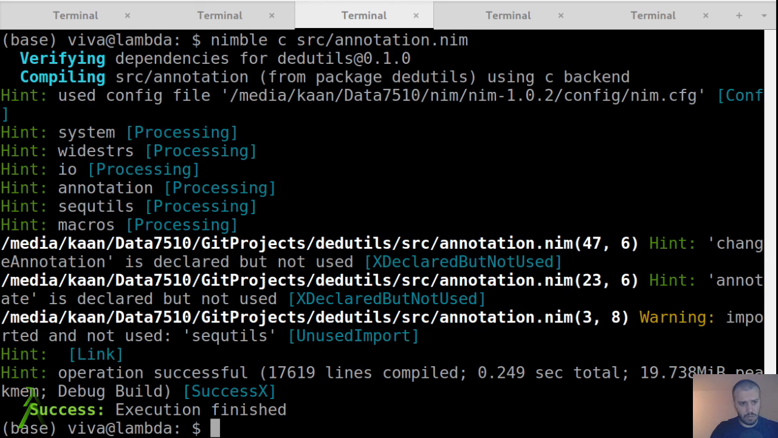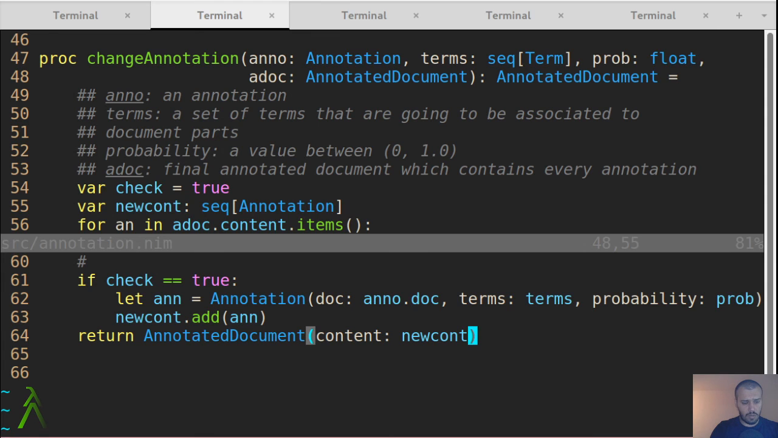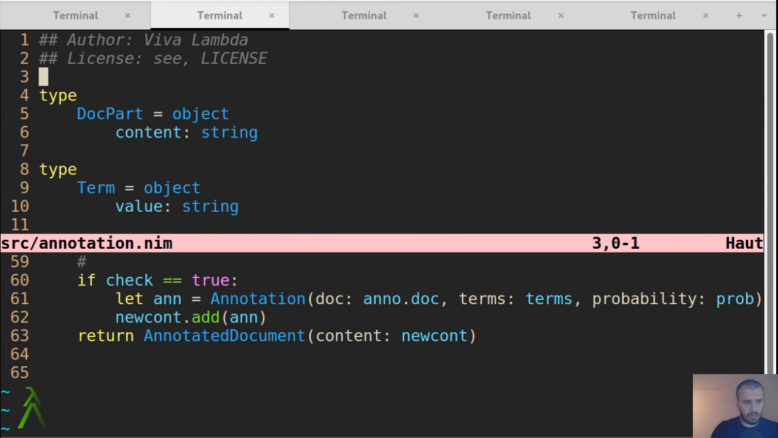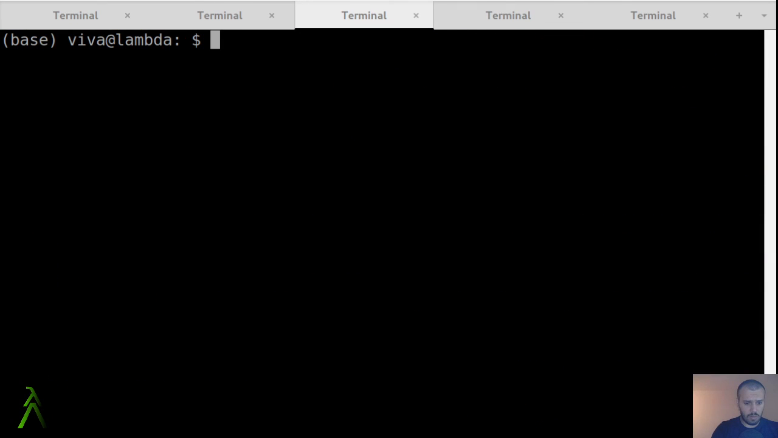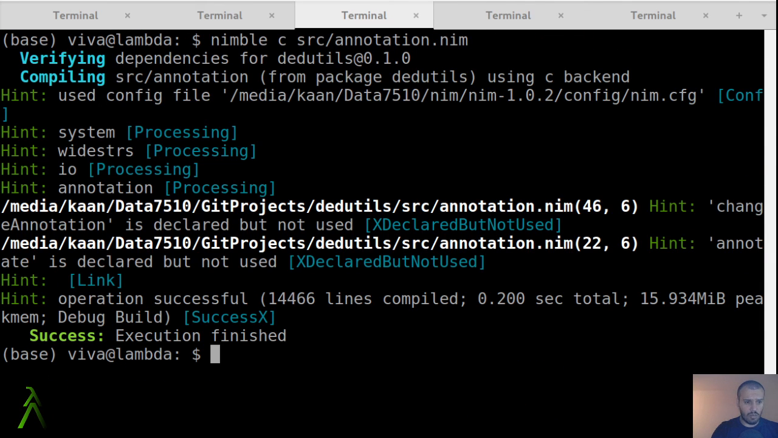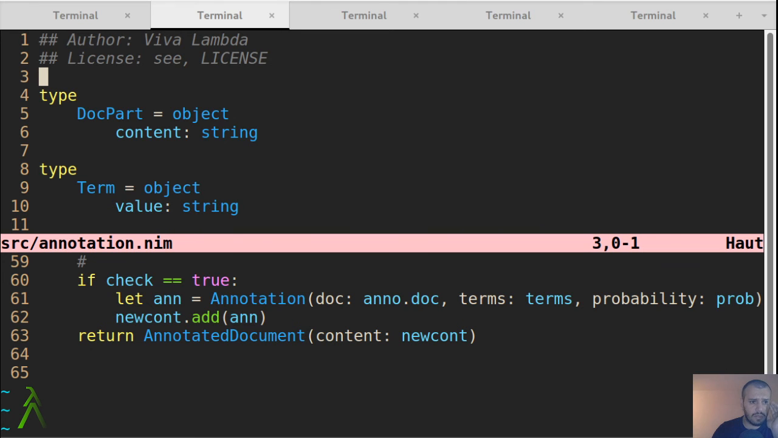Okay. Apparently I imported sequtils, but I haven't used it. Nice to hear. Thank you, Nim. It does compile in a relatively faster way. It says annotate is declared but not used. Okay, that's normal.